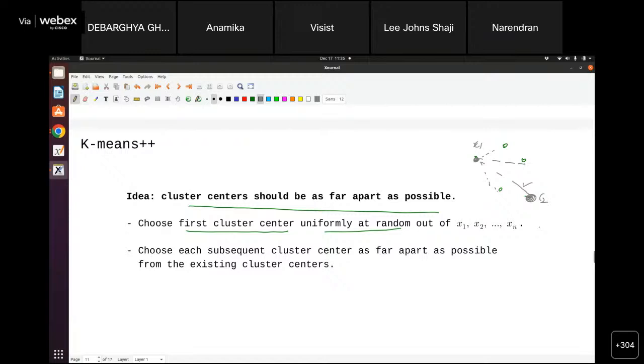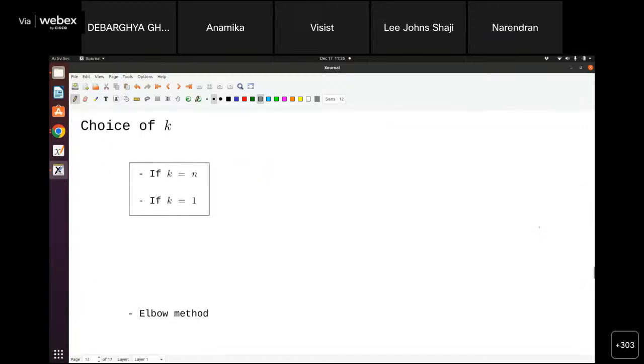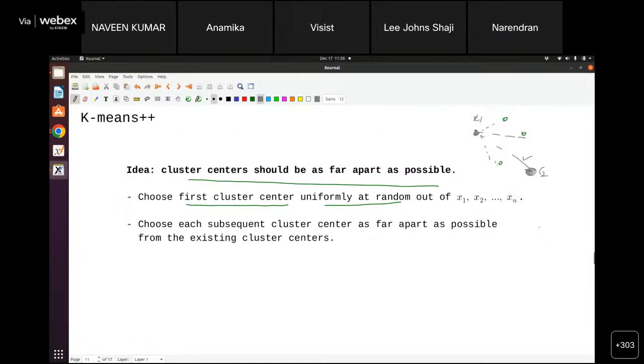Ma'am, how would the third center be taken? Third one, right? Okay. Yes. So these C1 and C2 are finalized. Now the third one has to be chosen.